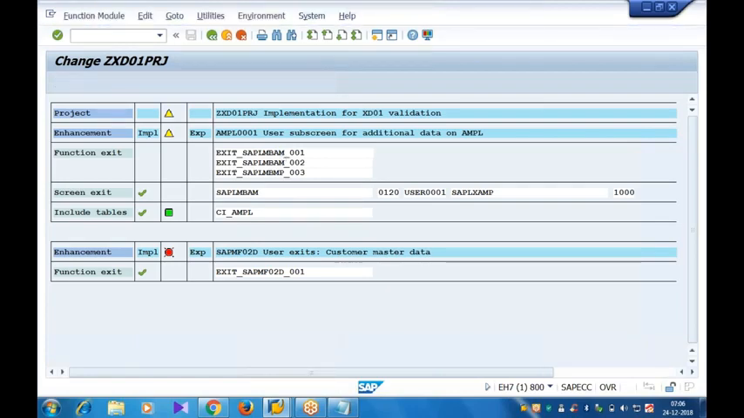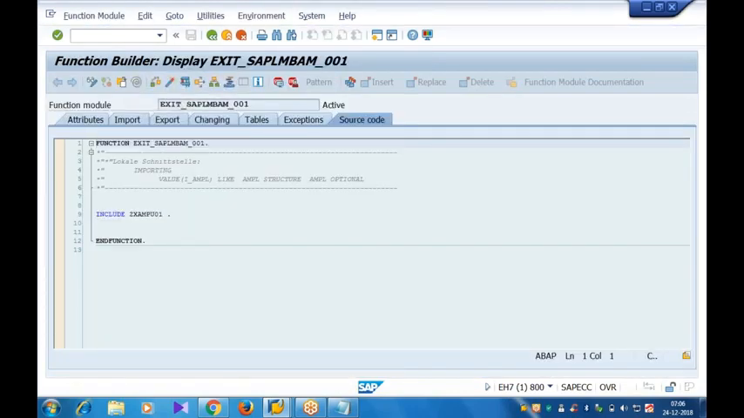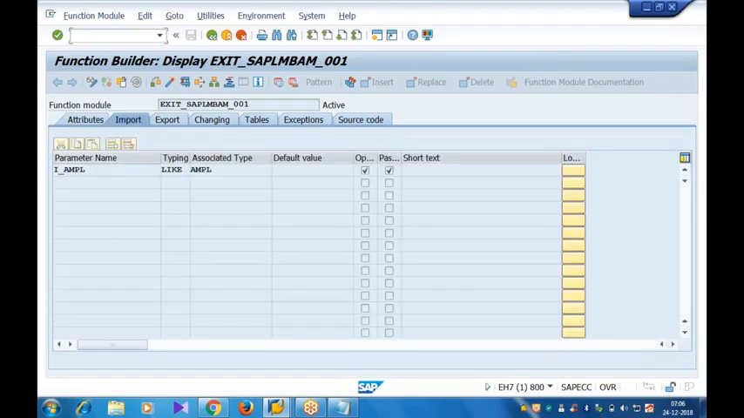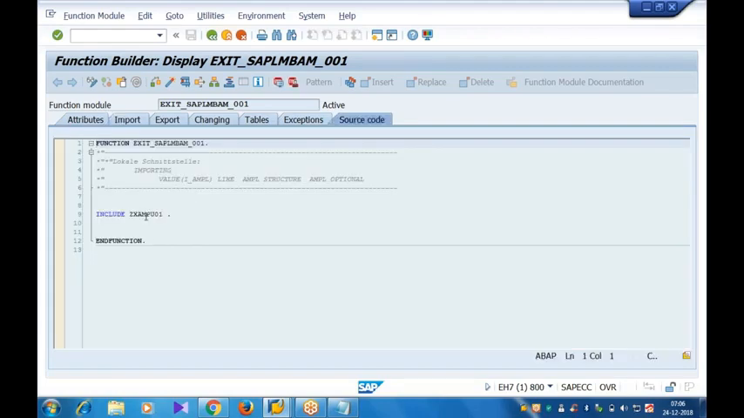It will take the control to the function module, nothing but the function builder. Done. What is the parameter I need to use? I_AMPL. So where do we write the logic? In the source code. I'll double click on this include program starting with Z. If you are double clicking on this for the first time, you will get a warning message in the status bar. We need to press enter and create the include.